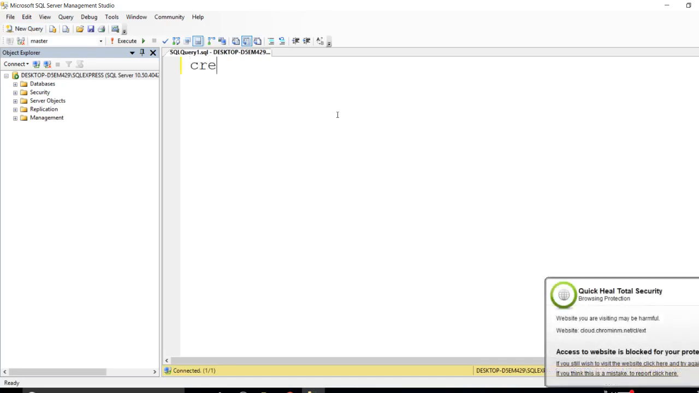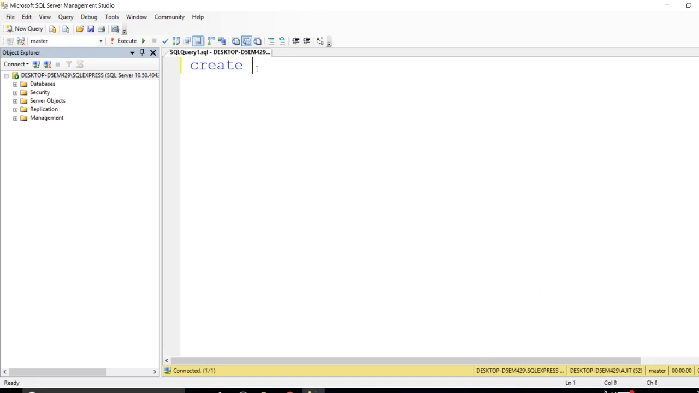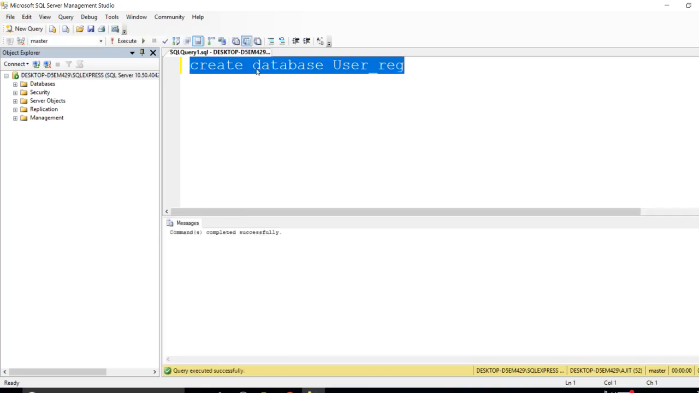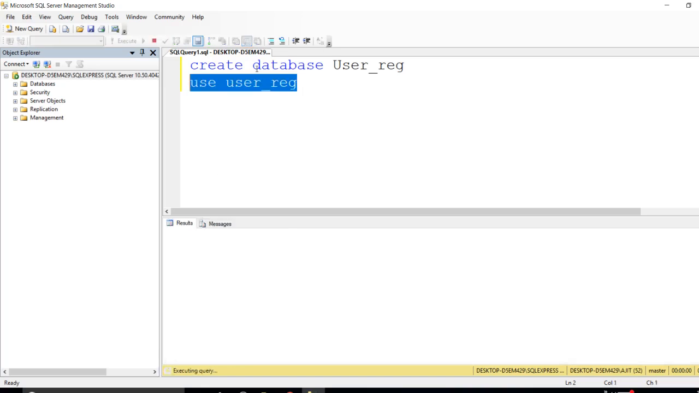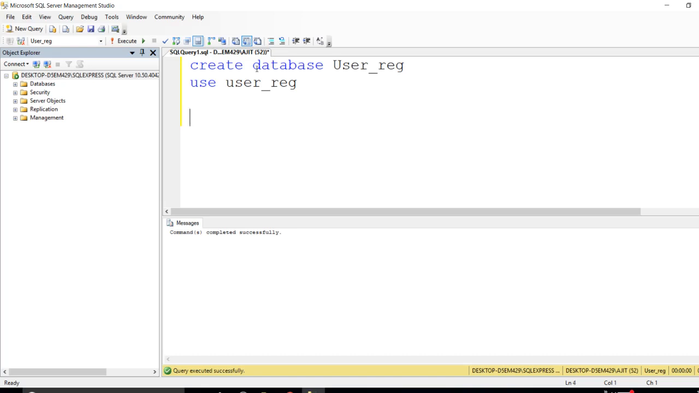So I'm going to create a database. The database name is user registration. For execute statement. Now I'm going to use this user registration, in which I'm going to create a table.